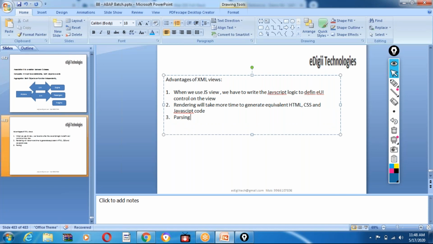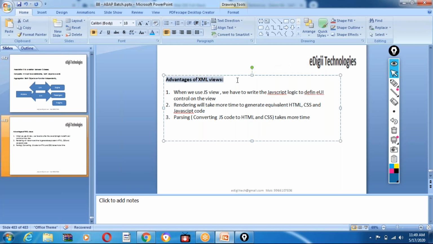And parsing, what exactly is parsing, guys? Parsing means it will parse the UI code, converting JavaScript code to HTML, CSS. This takes more time. Parsing takes more time. So that's why we don't prefer to use the JavaScript views. Instead of that, we use XML views, okay. So XML views are very flexible to design the SAP UI5 views.